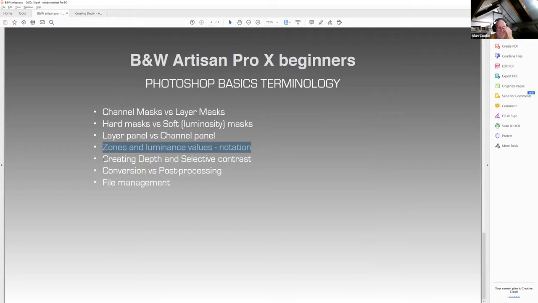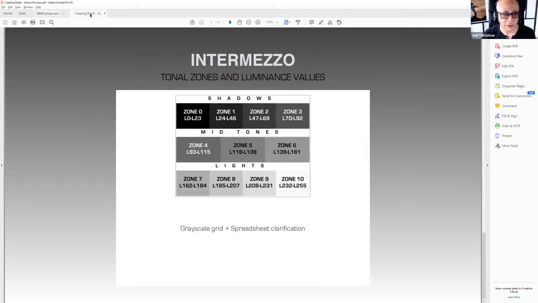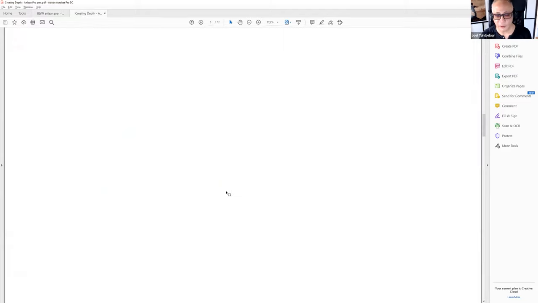Okay, so now a little bit about creating depth, because that is also a very important feature in my panel. So let me go there, and then I'm going to talk about conversion and post-processing, the difference between conversion and post-processing, and ACT, and then finally my file management, and then I go do the demonstration in Artisan Pro X. I hope you guys don't mind my introduction about this, and I hope you can appreciate that.